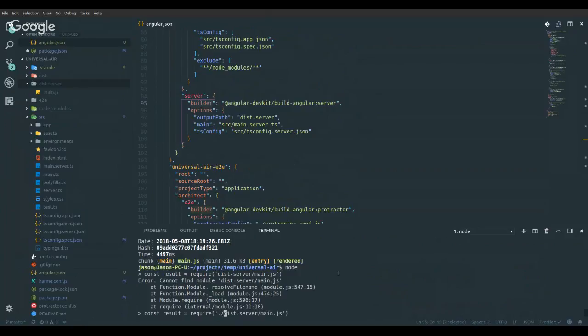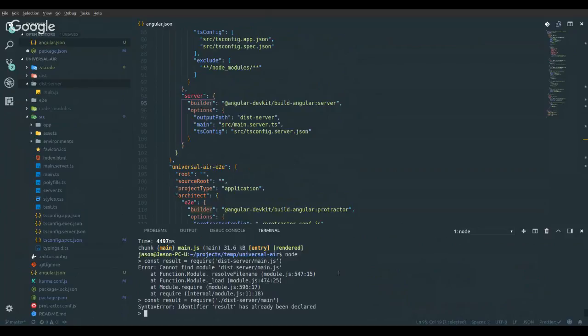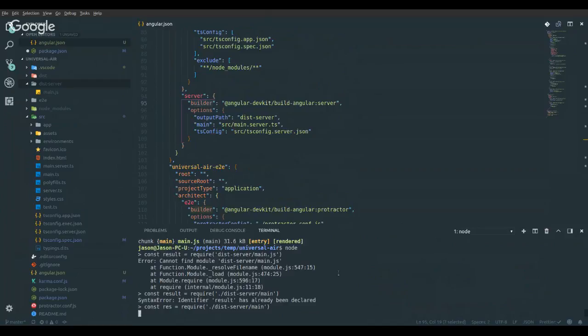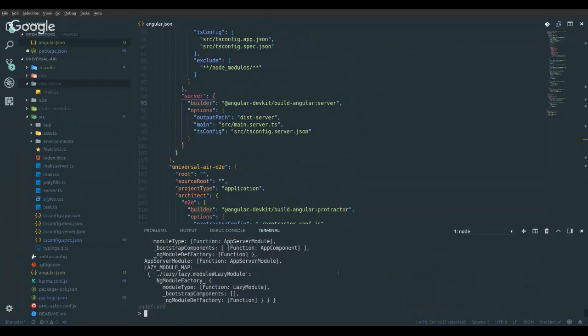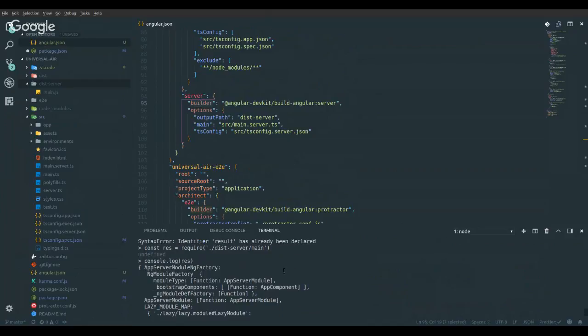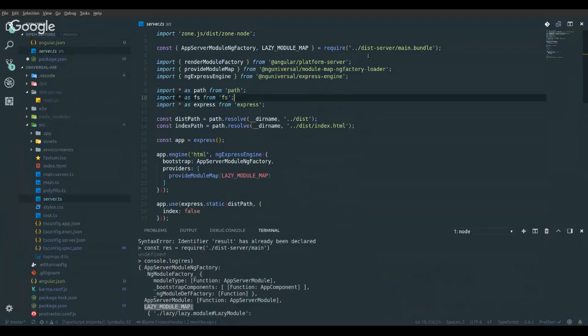We don't need a JS here. This is the same thing we got last time. What it comes with is our ng factory and our module map. It's just been renamed to main.js. So we'll need to make that change within our server.ts. We were pulling in from the main.bundle, but we've renamed that to main with the latest version of CLI.